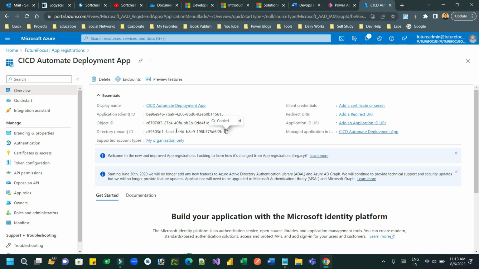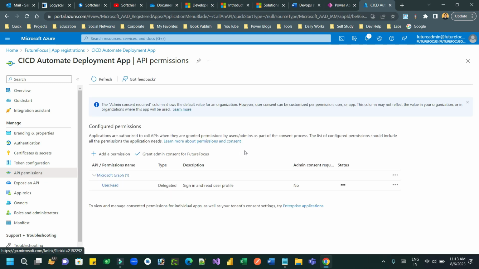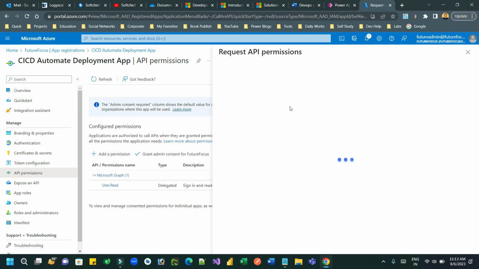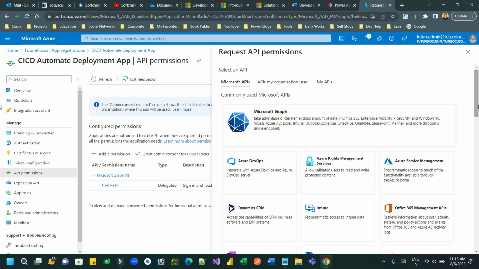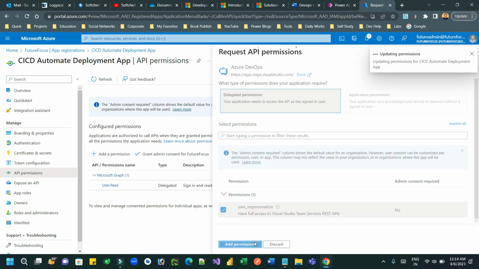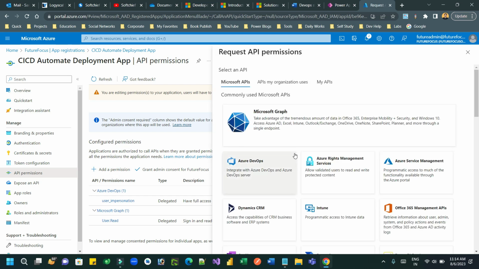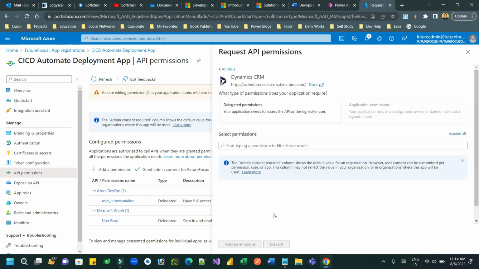Then once it is done, you have to go to the API permission and add necessary permissions. So click on add permission. First you need to add the Azure DevOps permission and use the impersonation and click on delegated permission and click on add permission. This is the first Azure DevOps access. Then you need to add another permission that is called Dynamics CRM. You can also give delegated permission here.